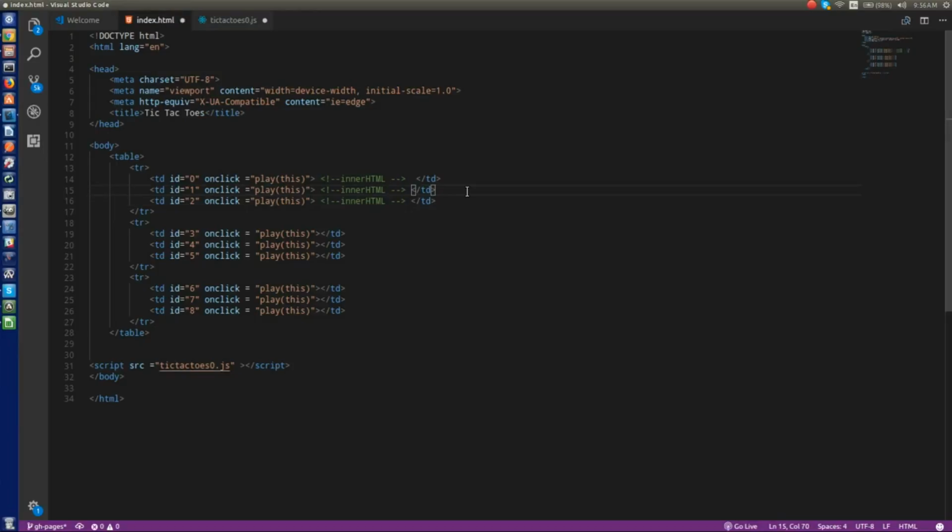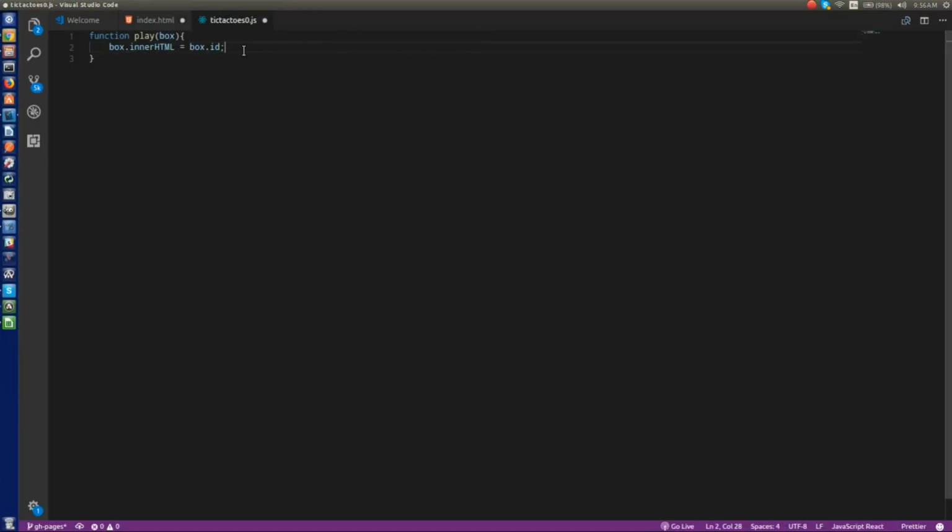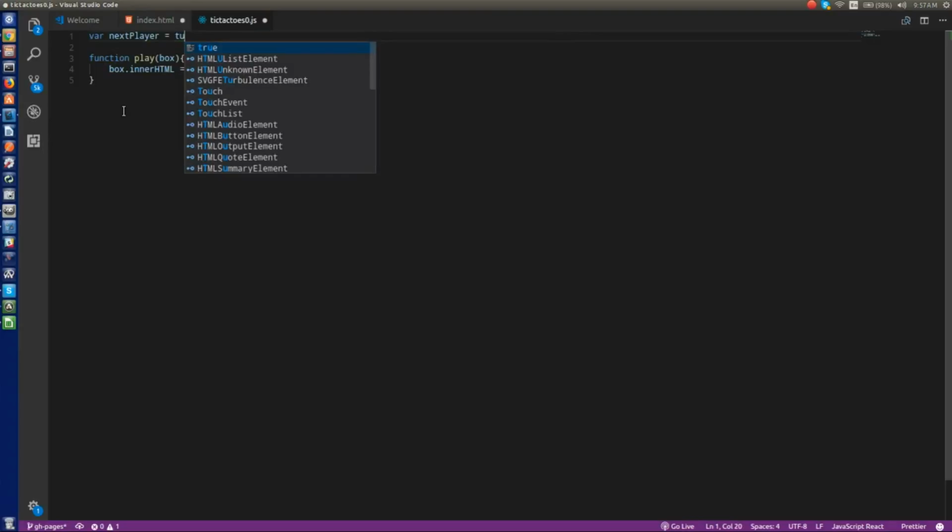All right, so we're going to have to put some logic into our simple function that we just have, basically box.innerHTML equals box.id. Now let's go ahead and add some logic inside this function. So how we're going to do this is that we're going to make a global variable called nextPlayer. And we're going to set this nextPlayer equal to true. Okay, so if you notice, I didn't put this inside the function. It has to be outside the function.